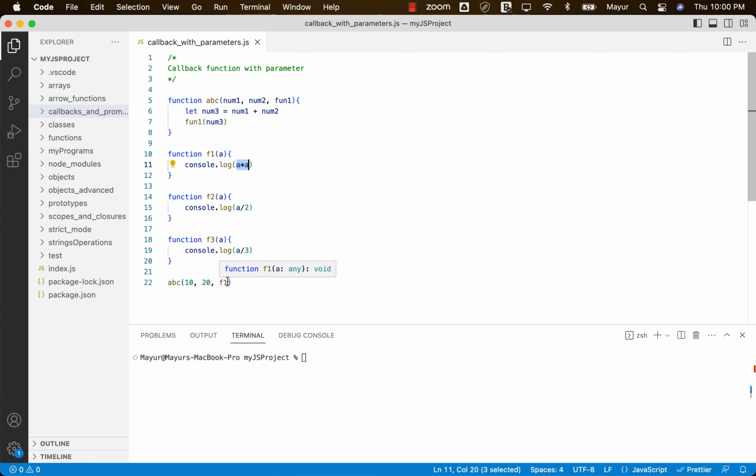Again, as we saw in the last session, we don't have to provide the parameters over here. We are not calling the function here. We are providing the callback function. The value for this one will be passed where the callback is defined.